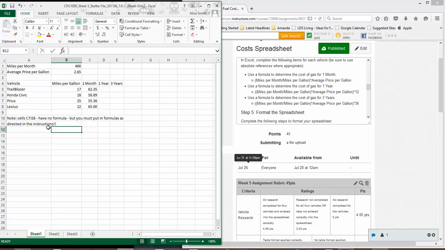All right. So 1 year. Here's the 1 year one. The answer is going to go there. Equals 2 parentheses, miles per month. So we're back here to the constant, $B, $1, divided by the miles per gallon, this one, parentheses, times average price per gallon, the last parentheses, times 12, because there's 12 months in 1 year, and hit enter.